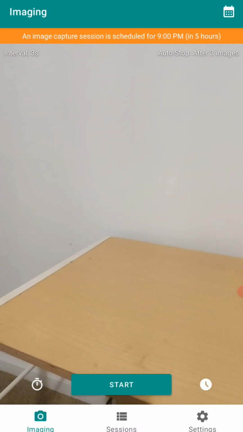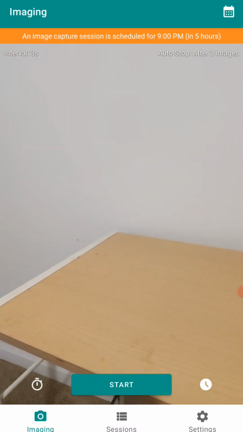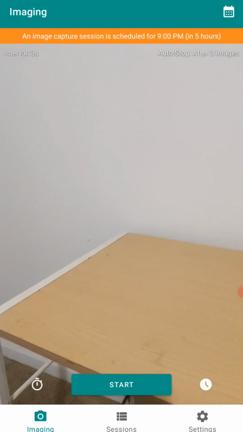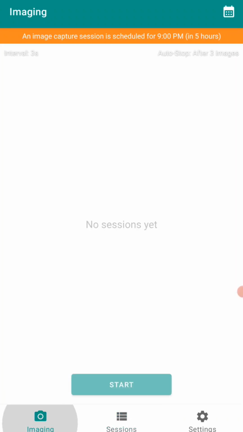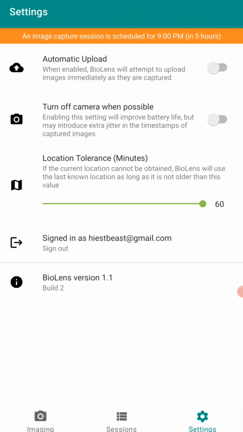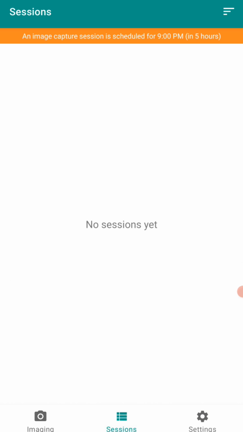So that's how to use the BioLens app for the purpose of AutoMoth. Thanks for checking it out, and if you're interested in the hardware side and want to build your own AutoMoth, do take a look at the other video in the series.